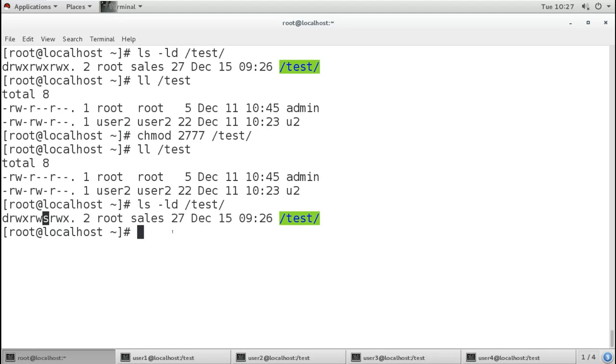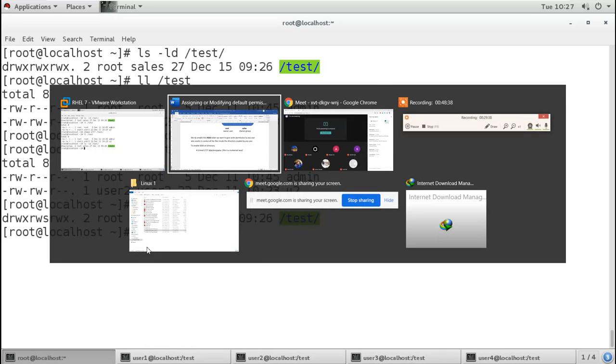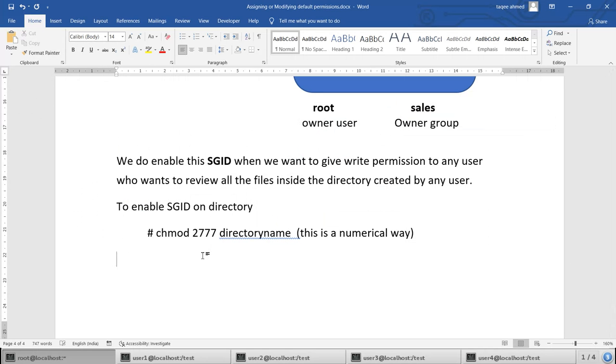In place of execute permission, it is not showing read write X, it is showing read write S, and that means SGID is enabled. Now if you want to enable this in a symbolic way, that means you will use chmod, remember group plus S, because you saw in group owners permission it was showing S.